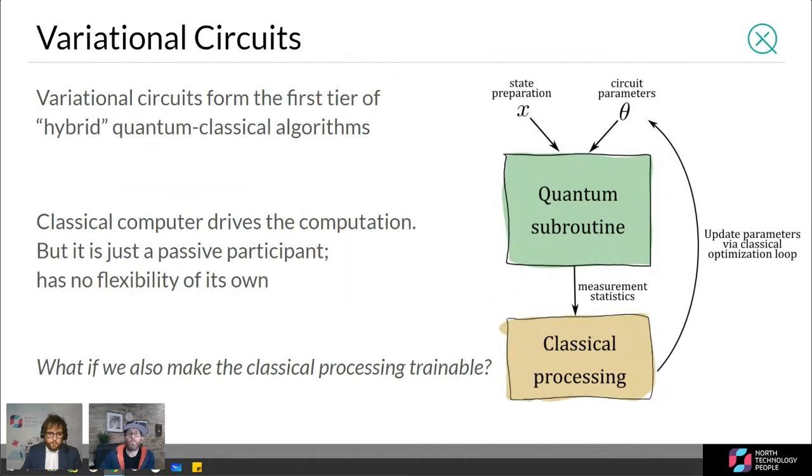Now, this whole routine has a name. It's called a variational quantum circuit. So you might run into that in the literature. And this is really the first class of algorithms that you're likely to encounter when you're learning about or implementing quantum machine learning, especially on today's noisy intermediate-scale hardware. It would be a variational quantum circuit.